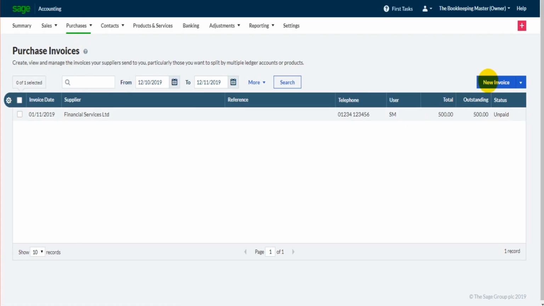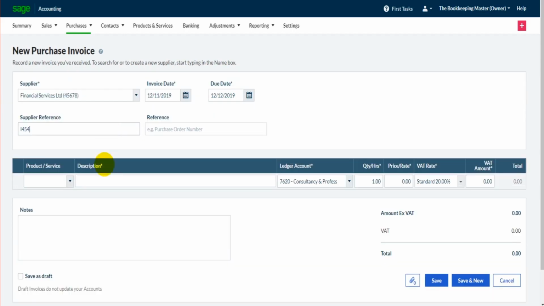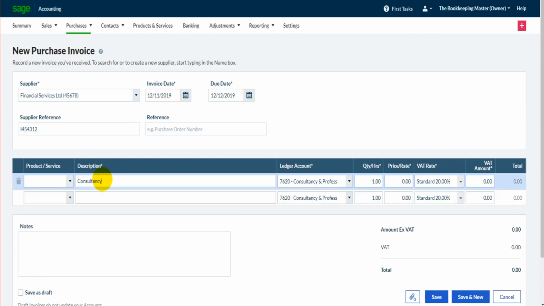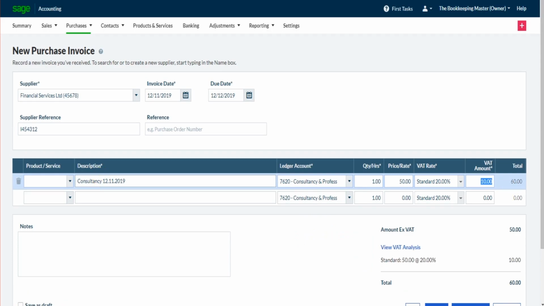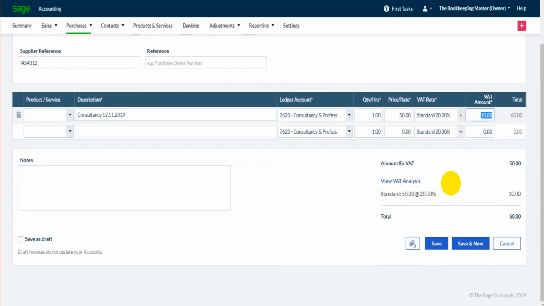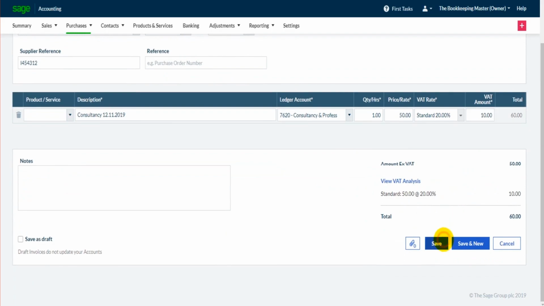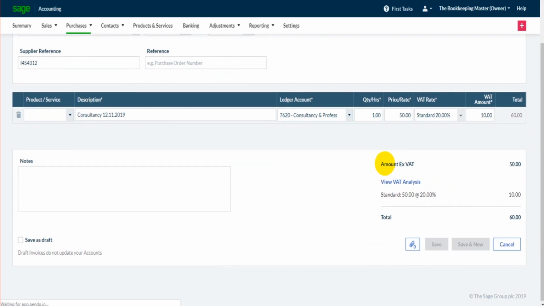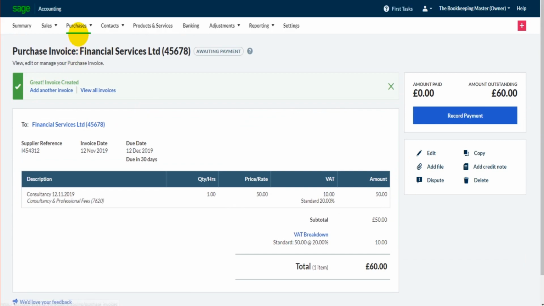Let's just add another invoice. So new invoice. Let's do Financial Services as today's date. The invoice number, description, consultancy, 12th 11th 2019. It was £50 this time, and let's have VAT for whatever reason this time. Click Save, and then this invoice is on the system. So that's pretty much it.